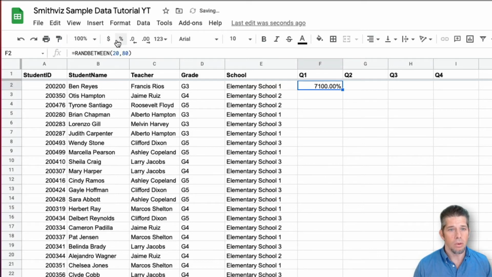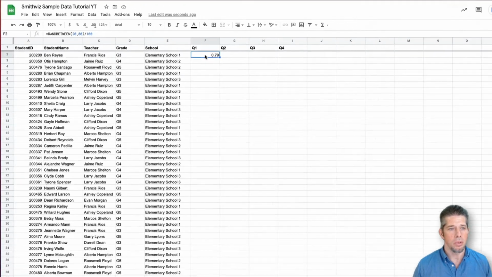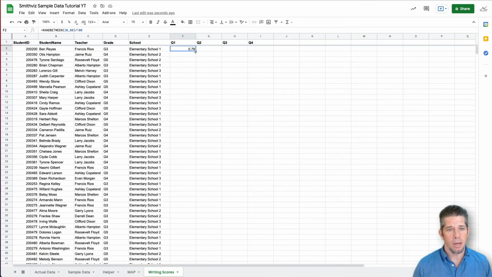So what we can do instead is adjust our RANDBETWEEN formula just a little bit by dividing this by 100. If we divide it by 100, then it gives us a decimal point. Now that we have that decimal point, when we go to change it to a percentage, it will look like a percentage that we are familiar with. Before I do that, I'm going to go ahead and drag my formula down. Now, since I have schools already here, I'm going to double click, and it will put the random scores in.